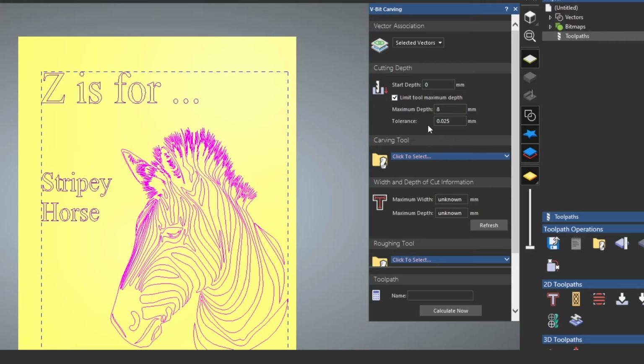So basically, that means no cut will come out more than 8mm deep, and ultimately this is just good if you want to set a specific depth for a cut, if you're using thinner material and don't want it to go too deep. So I often find this is very useful to use. As always, we leave tolerance at the minimum setting of 0.025. We hardly ever touch that.